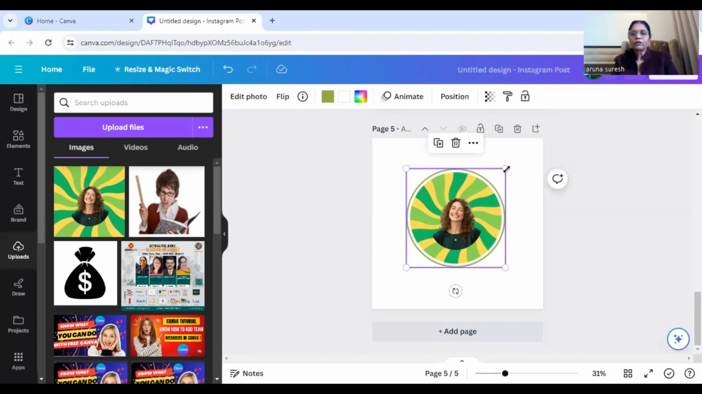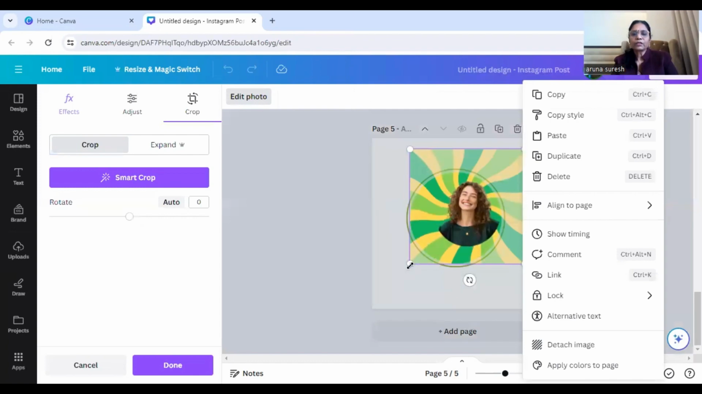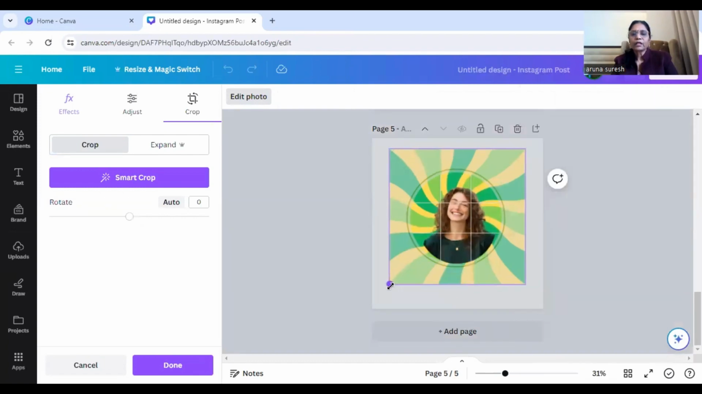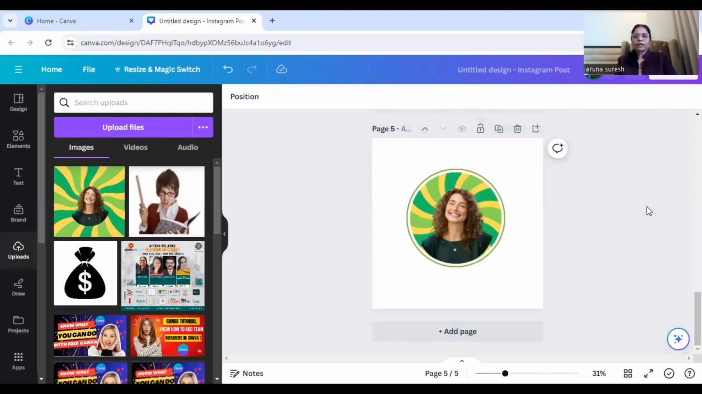Got it? Now if you want to enlarge the image, you can drag and enlarge, and this will fit properly in the center. So I hope this is something very creative and cool. And I think you all would have benefited from this.